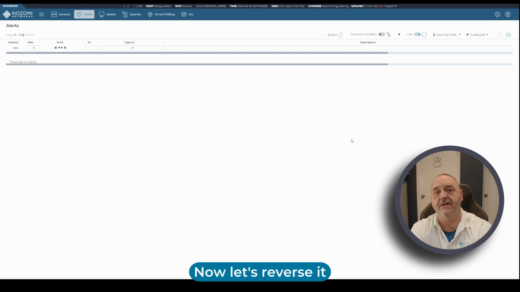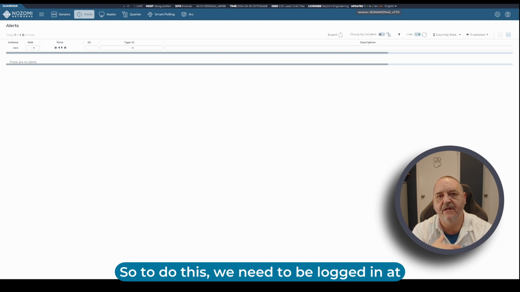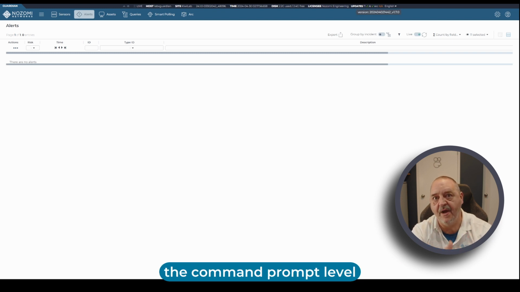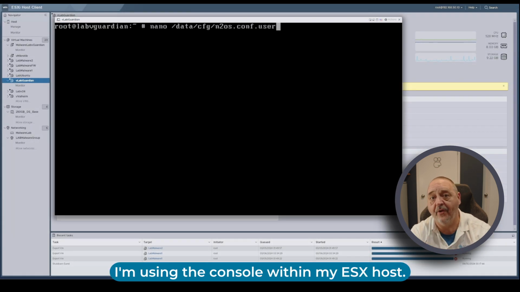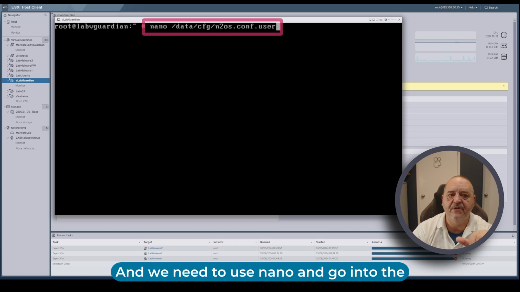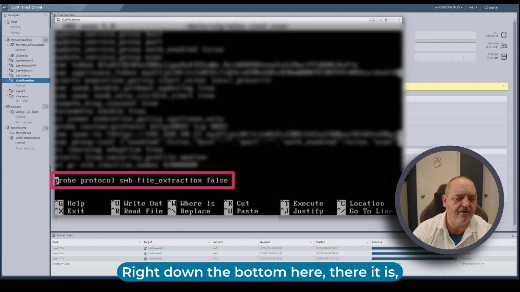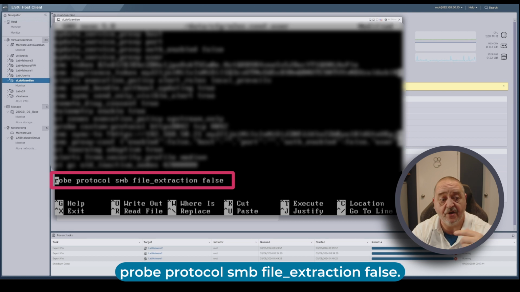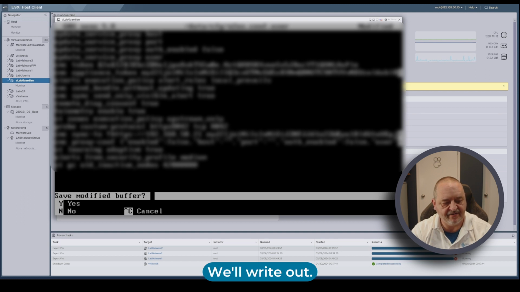Now let's reverse it and make it active again. So to do this, we need to be logged in at the command prompt level on the Guardian itself. So you do this through an SSH connection, or in my case here, I'm using the console within my ESX host. And we need to use nano and go into the entos.conf.user file. Right down the bottom here, there it is, probe protocol SMB file_extraction false. We have to delete this. We'll write out.